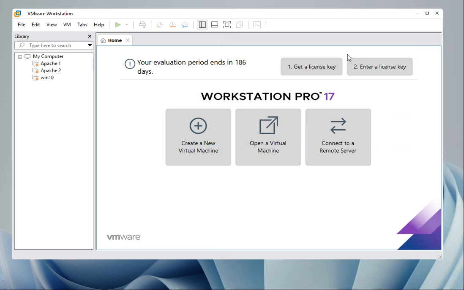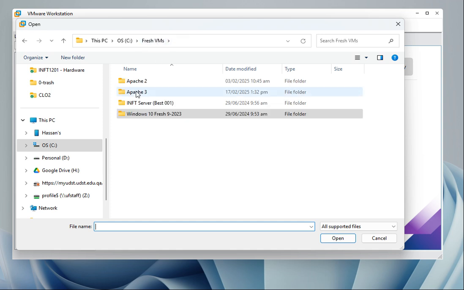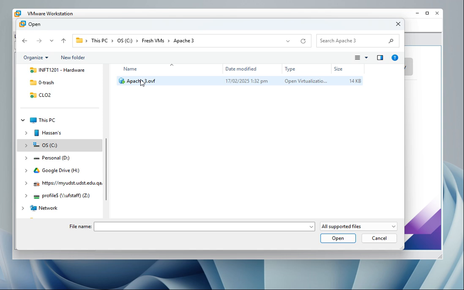So once I import them, simply I will go to File, Open, and then I will point it to the place where my VM is. So it's under Fresh VMs, under Apache 3, and I find it there. Of course, wherever you copy it to, your desktop, your documents, wherever it is.